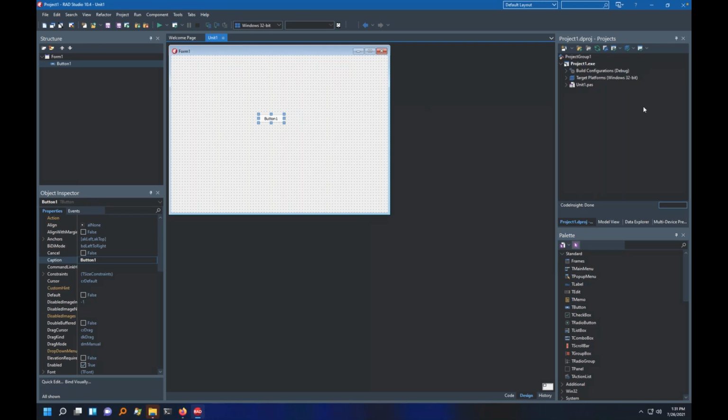Then this is the project manager window. This shows you everything that's in the project. So our project is made up of multiple files, and you can change the build configuration, the target platforms, etc. from here. This is the structure panel. The structure panel is useful for seeing how things are structured.